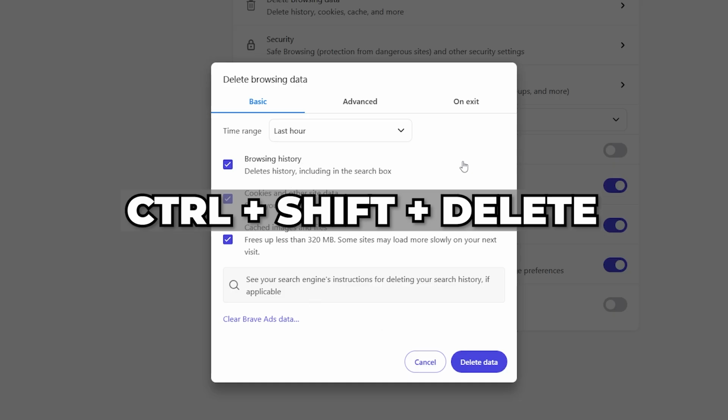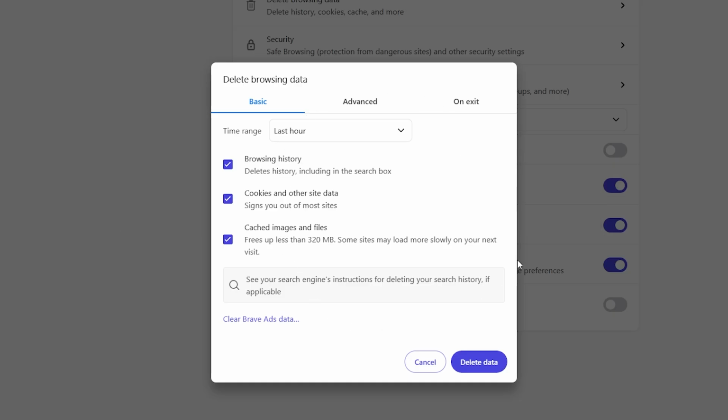That's basically it. You now know how to quickly clear cache and cookies in Brave.